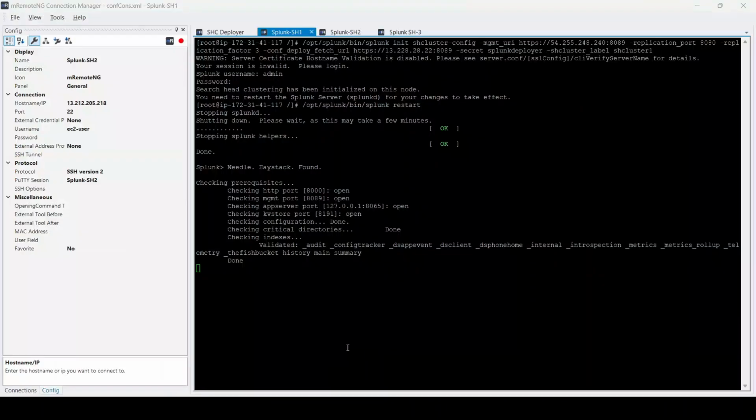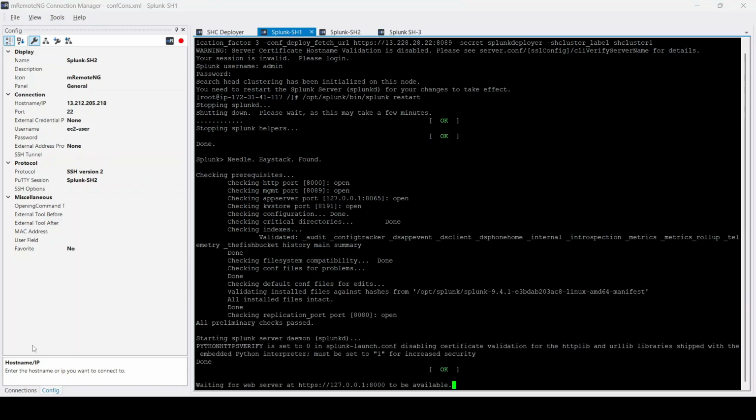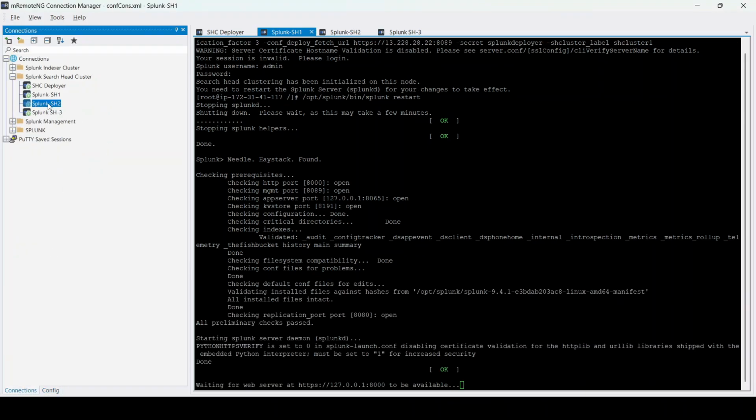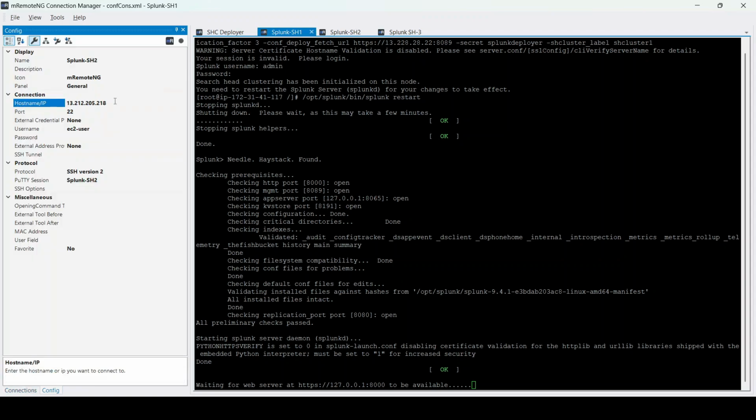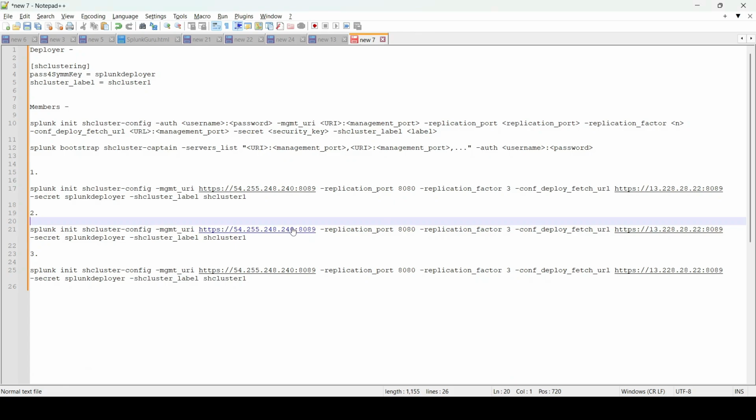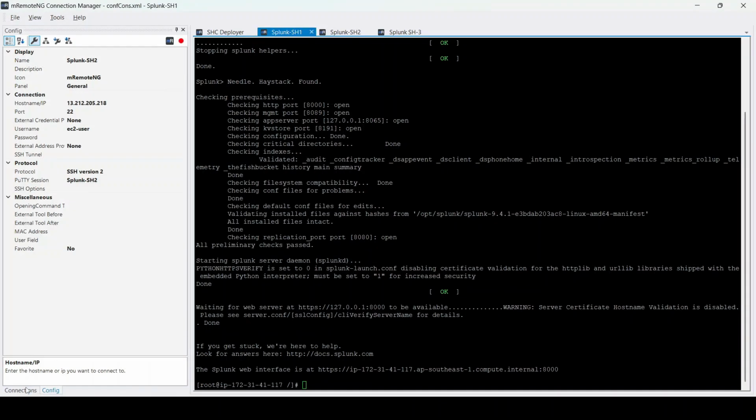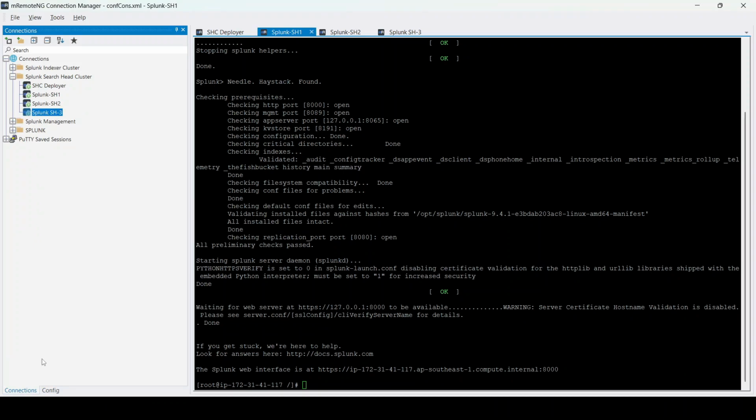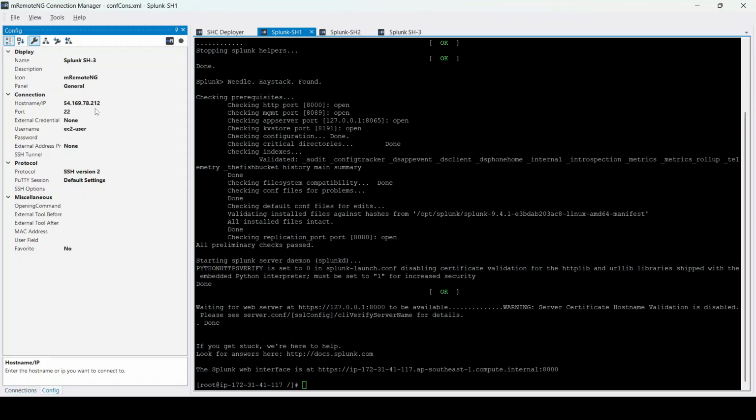Fine. So pick the SH2 IP and you need to provide it here. Everything else is going to remain the same. Similarly, do it for SH3, search head 3, because we want all these members to join the search head clustering, right? So we need to initialize the clustering on all 3 members.